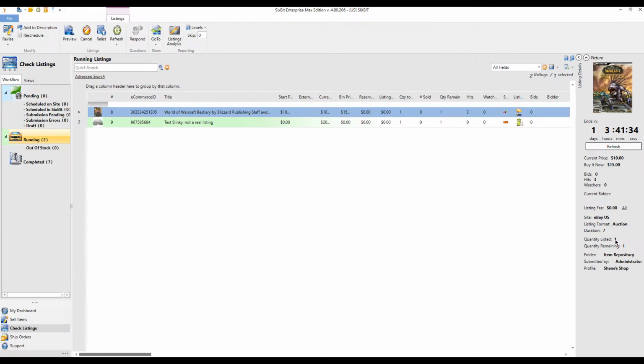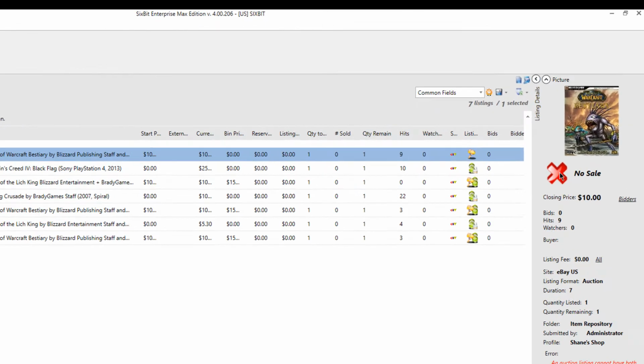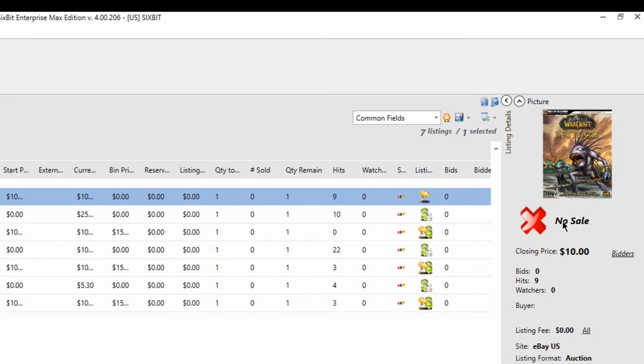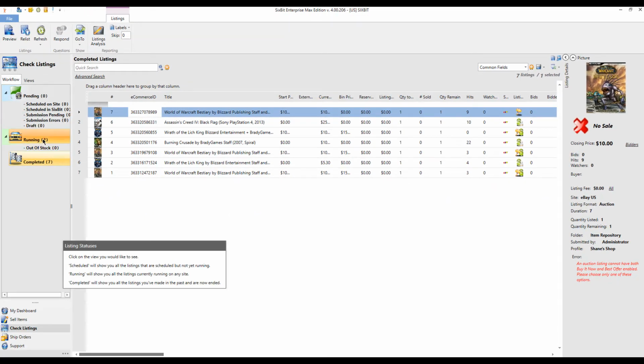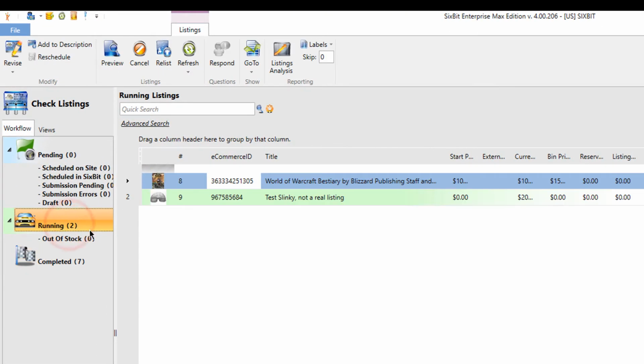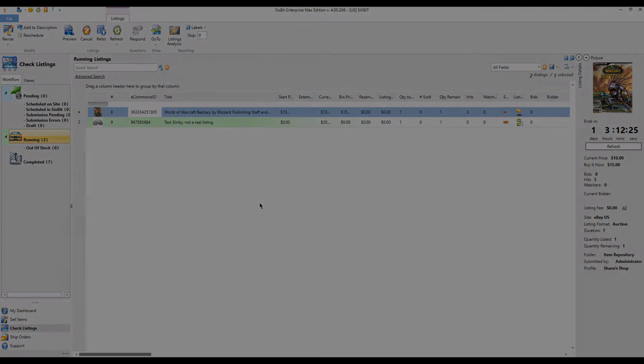Whenever a listing ends without a sale, SixBit will check to see if a relist should be submitted. For example, if a fixed price listing ends without a sale and it has been indicated that a constant quantity of 1 should always be relisted, SixBit will submit a new listing. If the item was listed at $10 and it was indicated that the price should be lowered by $1 until it reaches $8, the price on the new listing will be $9.